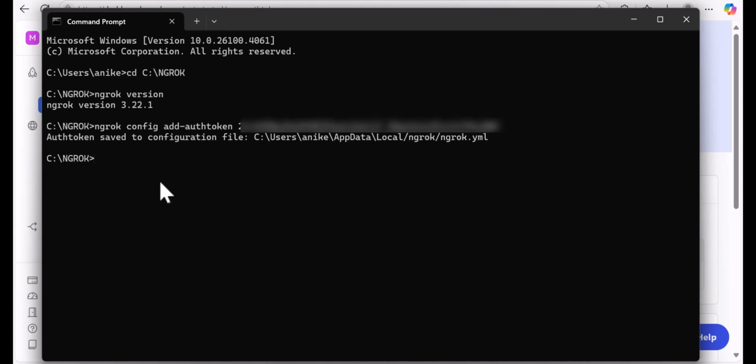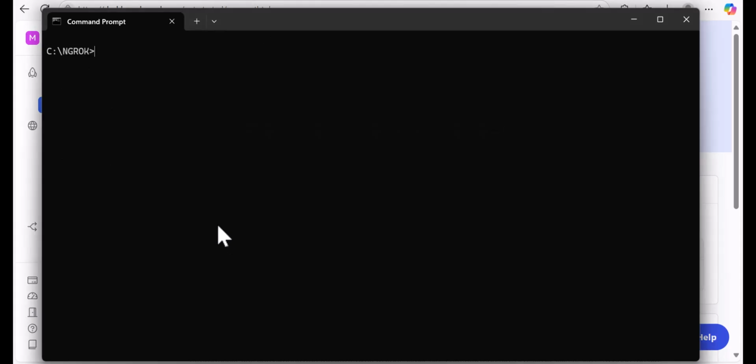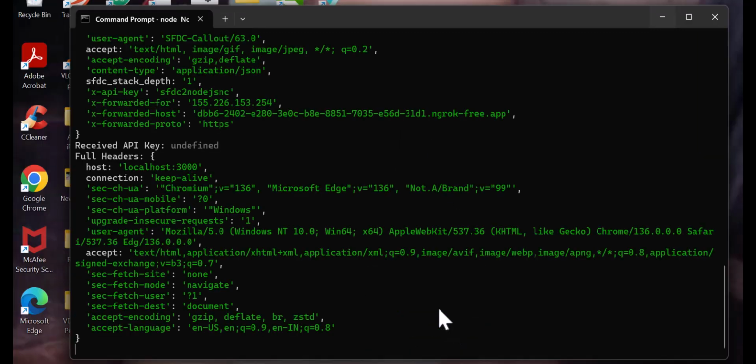Next, what I'll do, I'll clear this screen. So you can type CLS. So this screen is cleared. Now let's see how we will use Ngrok to expose our custom API on a public endpoint, a public URL. Okay, so for that I will go back to my Node.js console.